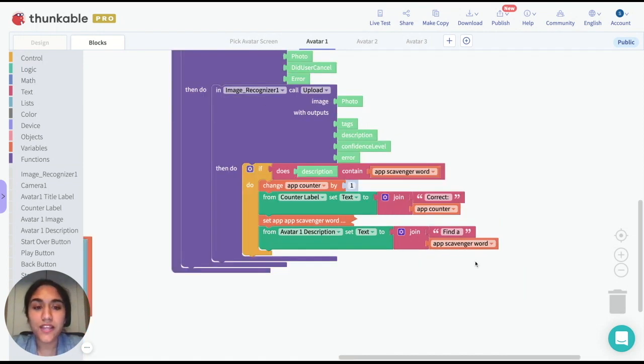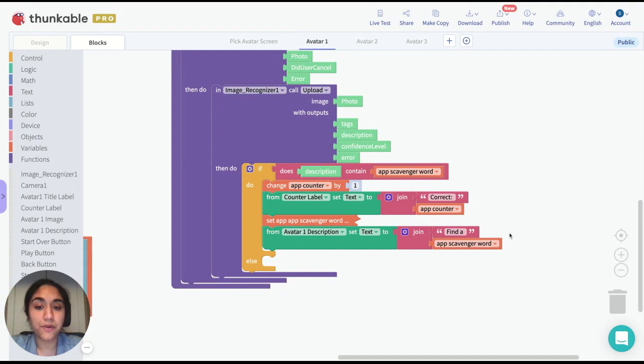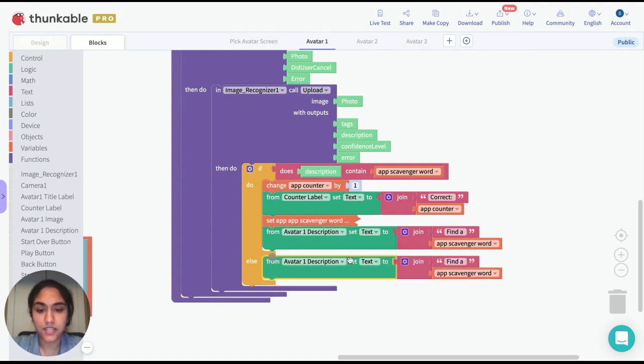So all of this only happens when we get the word right. Now, what happens if we don't get the word right? We're going to add an else block. If we don't get the word right, then simply we're going to say try again, and the user will try to find that same word again. So I can just take the text here and copy paste it, and I'll just change the prompt here and say try again. Find a, and then you'll find the same scavenger word that you were looking for before.